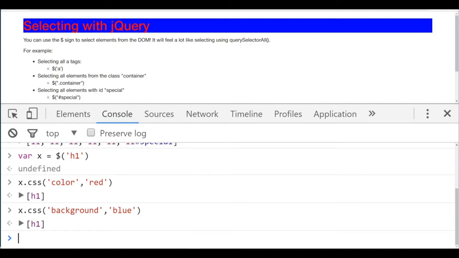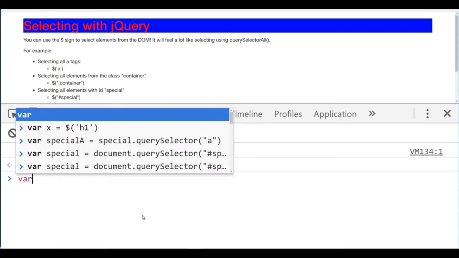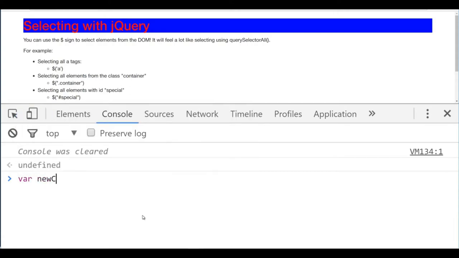Now you can edit multiple CSS properties at once instead of just passing in one argument and one parameter. What you end up doing is just passing in an object. Let me show you what that looks like. So I can say a variable, new CSS, and this will be an object. So I'm going to be creating a JavaScript object right now, which remember basically acts like a dictionary.